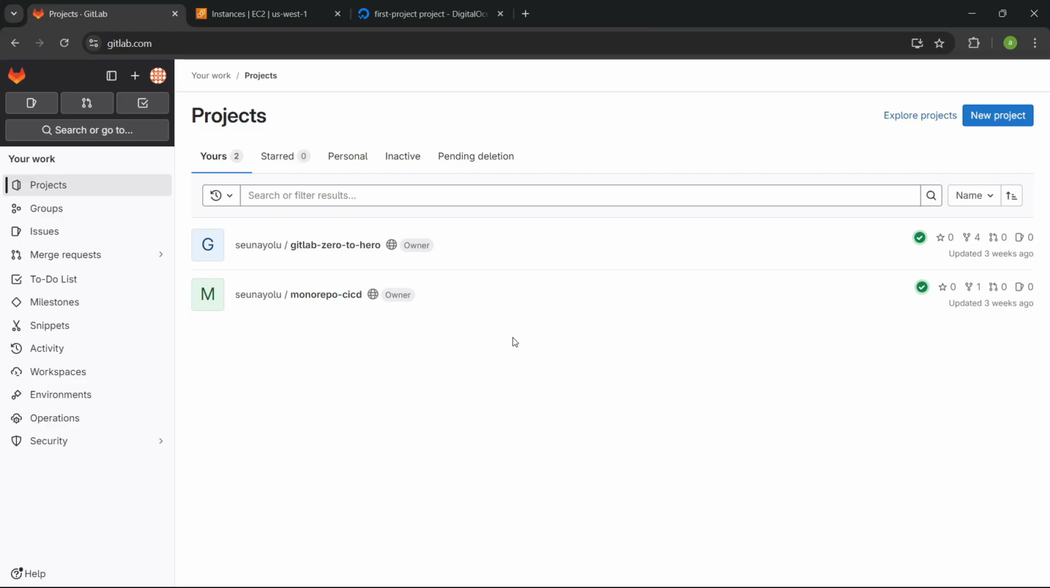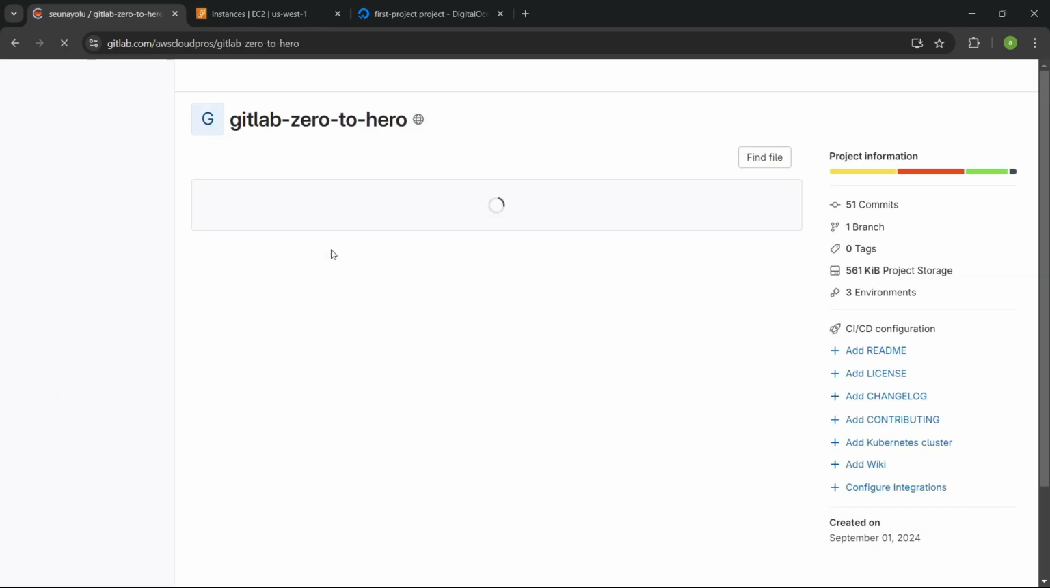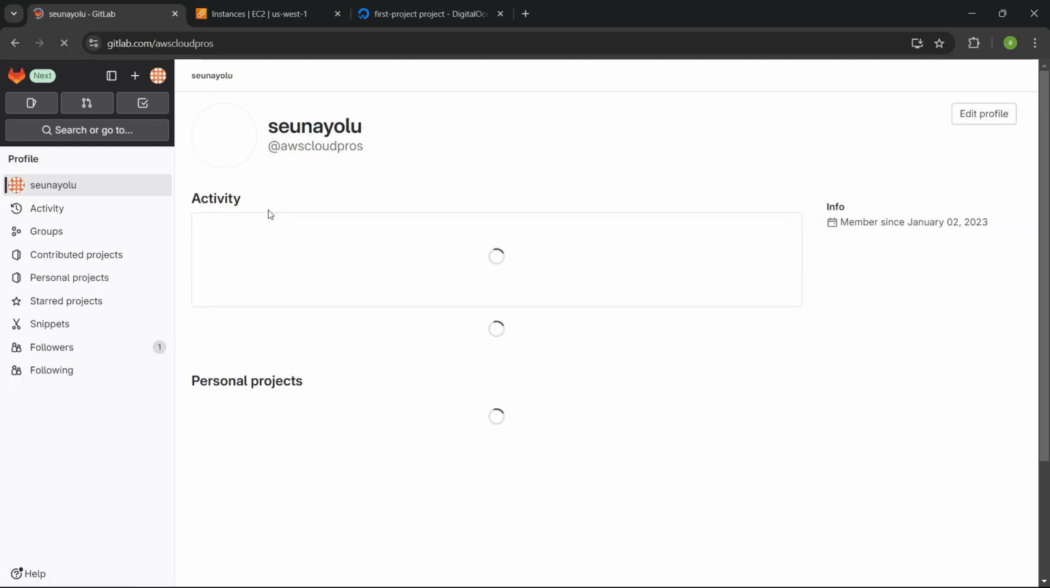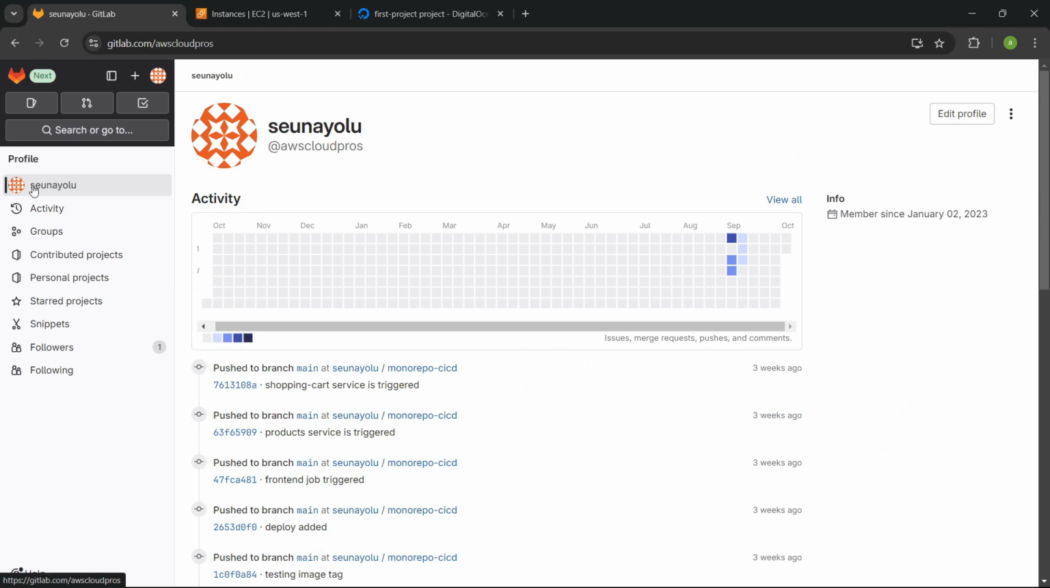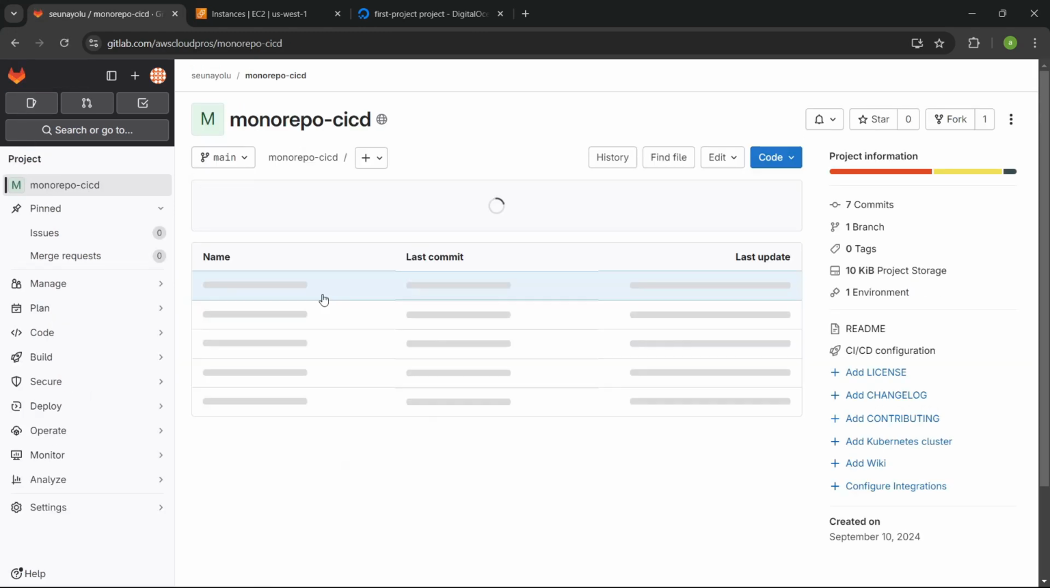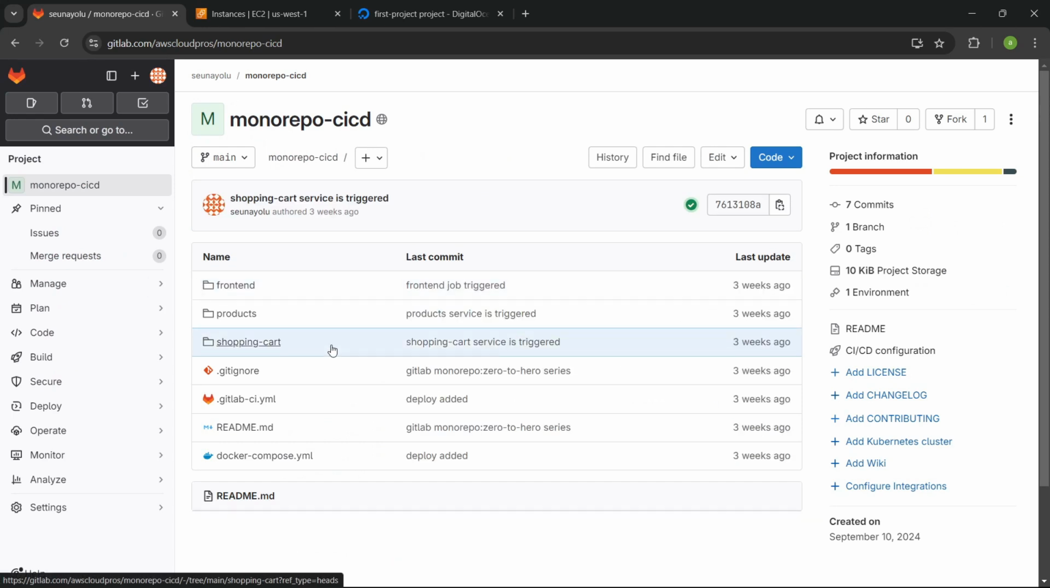Welcome everybody. Today we want to continue from where we stopped, and we're going to be looking at the concept of polyrepo in today's video. We've looked at GitLab 0 to Hero, we've looked at a single project, and we've also looked at the concept of monorepo as well. Right, so here is the monorepo. That's the last video that we did.